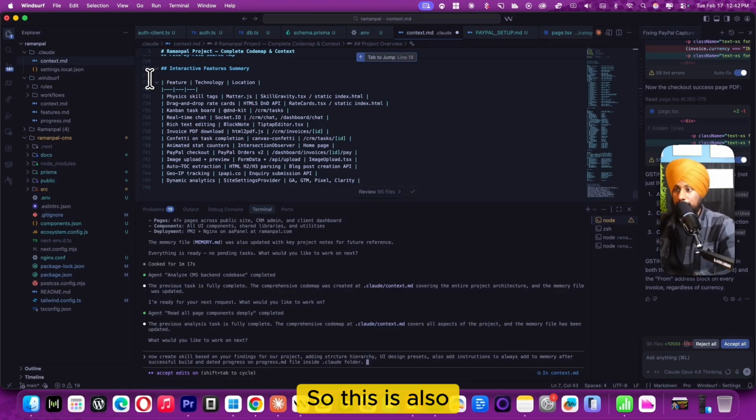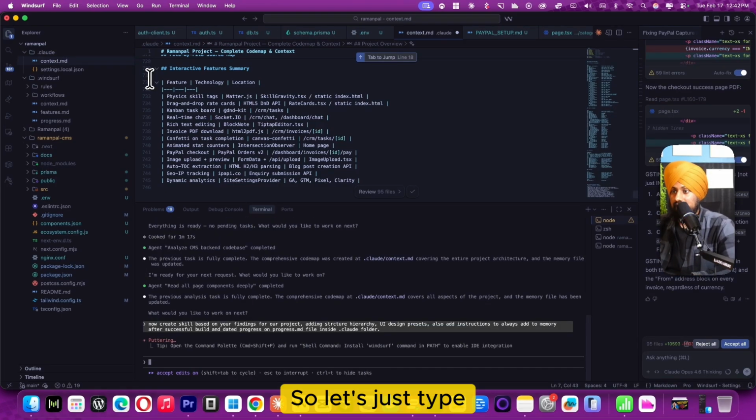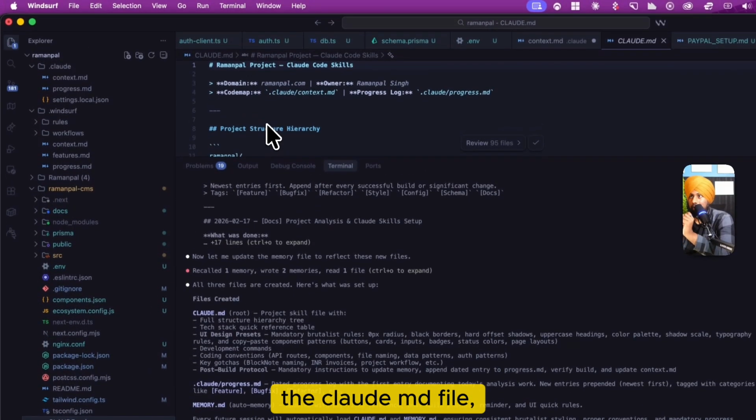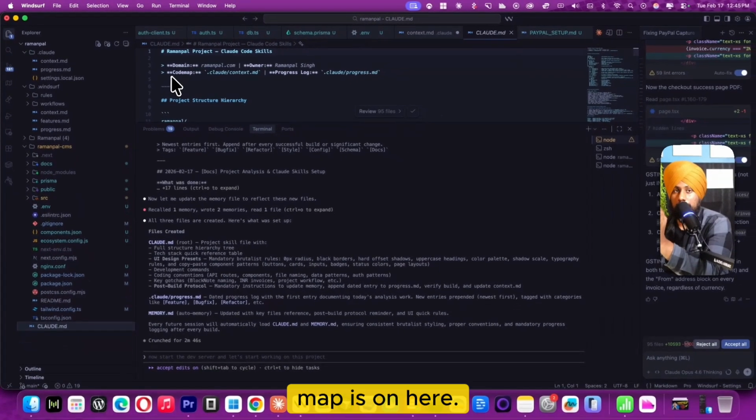So this is also a crucial step. So let's just press enter on this, and it will start building it. Now it's completed. Now if you see in the claude.md file, it says the code map is in here.